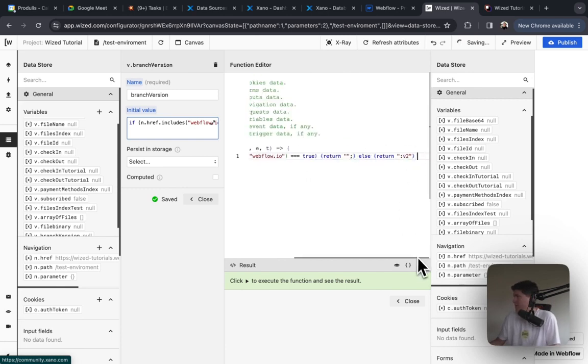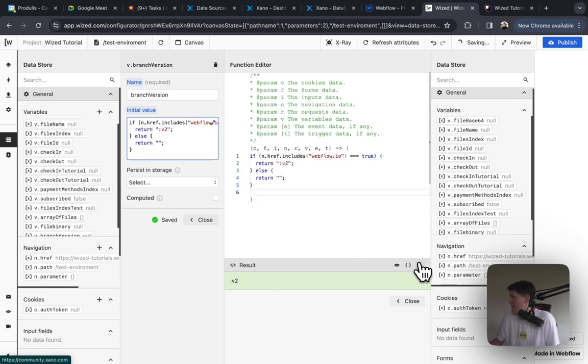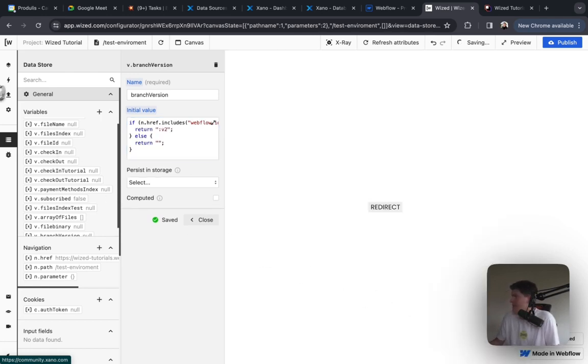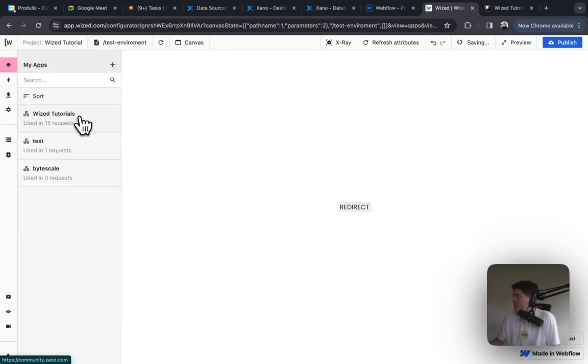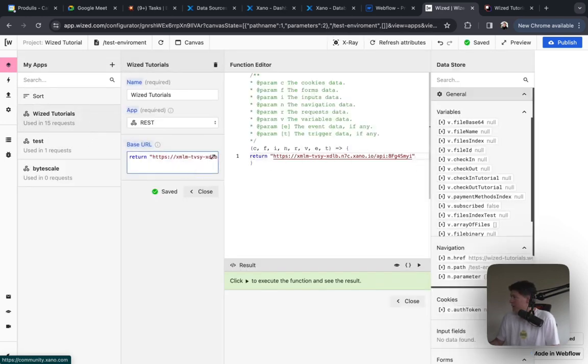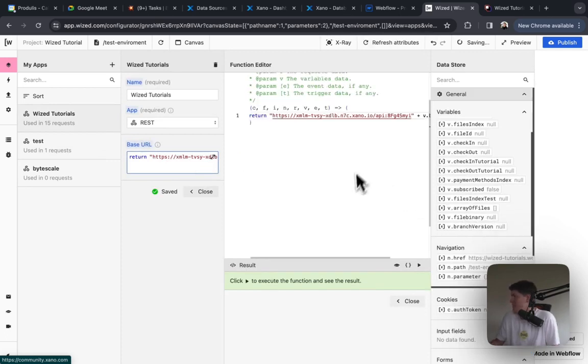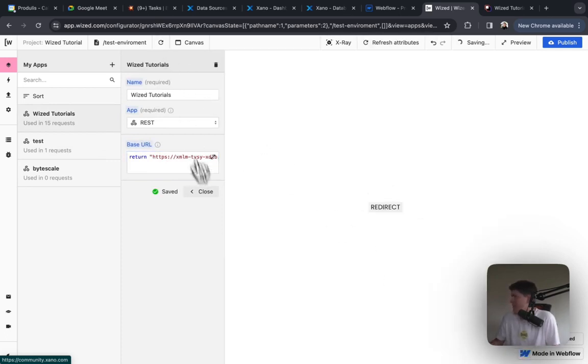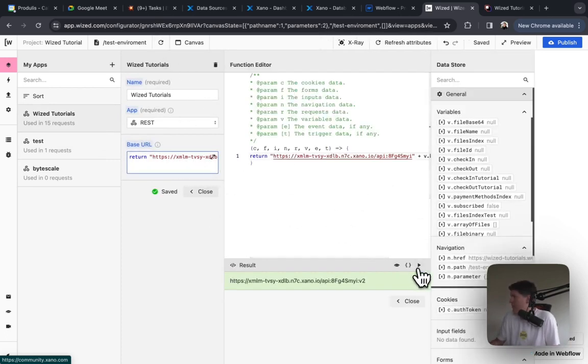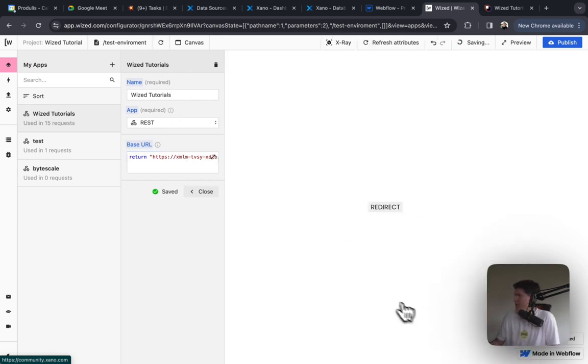Yep. And if I run it right here, as you can see, oh, this is the other way around. My mistake. v2 2 dots. If it contains, yeah, we want to have the testing environment. Otherwise, yep, this should give me v2. Okay, fantastic. So now what we can do is go here to our WIS tutorial, and then we can say plus our branch version. So we need to refresh the page. And now if I run this, as you can see, we have the V2.